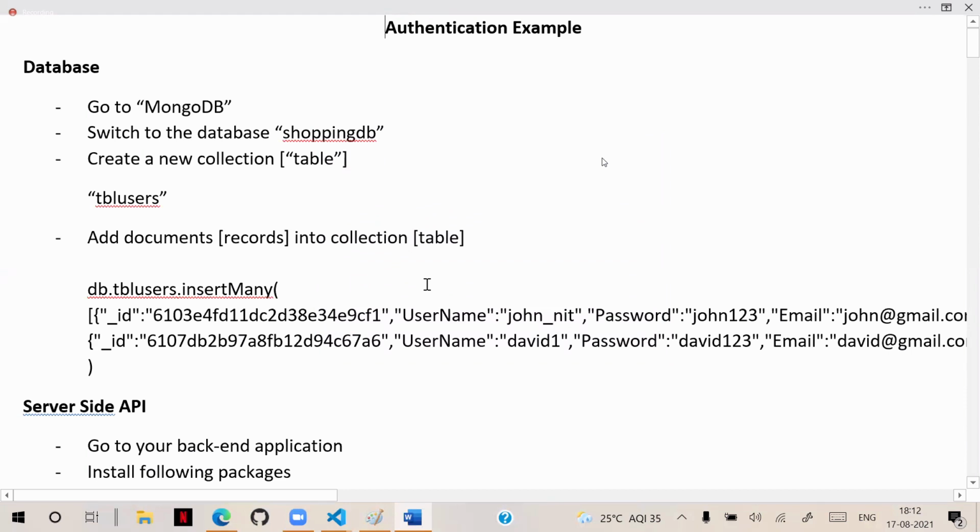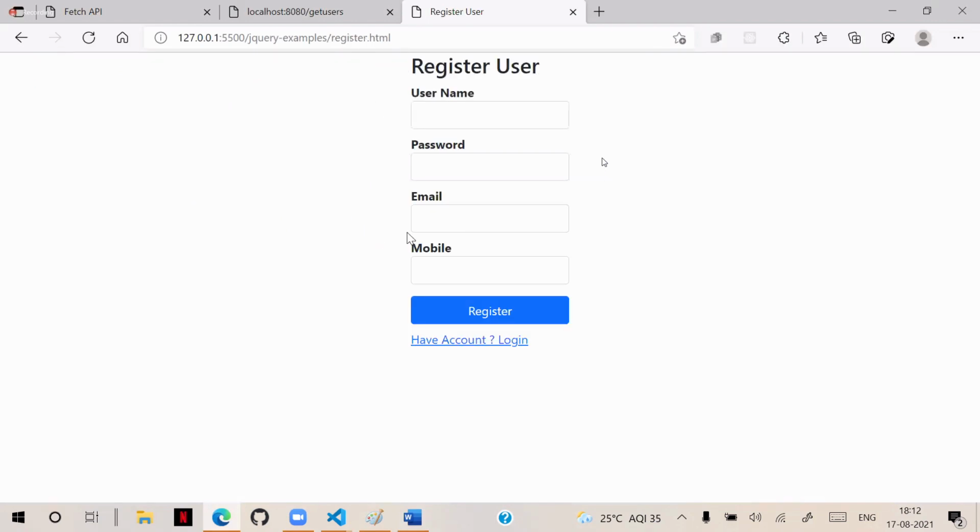End-to-end authentication example means here we have database, server side, and front end, all the three. We created a registration form and login form. When you are designing, it depends on your requirement how you write. For example, when I'm creating a registration form, password and confirm password also must be there.